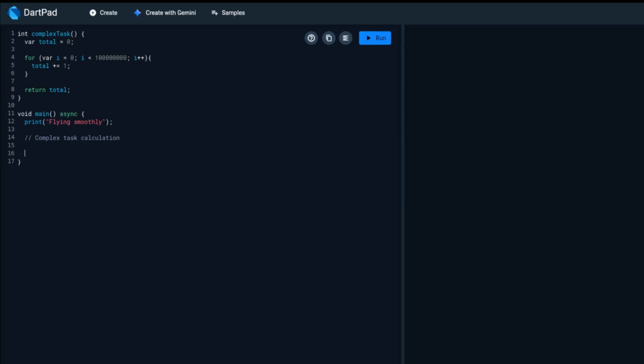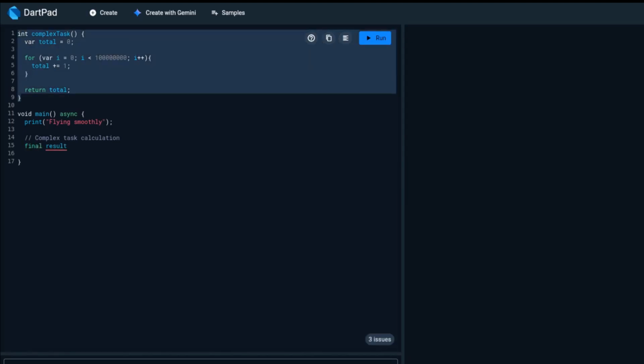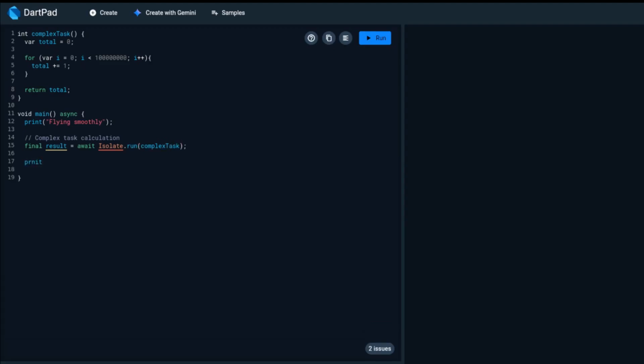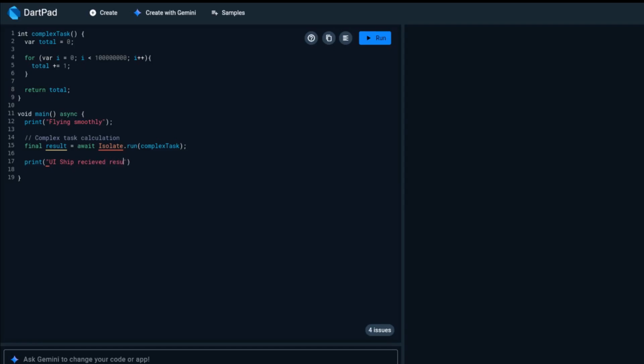For this, we simply use Isolate.run, which runs a ship. The result that we get from this, we're storing into a variable called result, and we're creating a final variable. If you remember what final is, final basically makes this variable immutable after declaration. Equals await, so we're waiting here until we get a response from Isolate.run and the name of that function, complexTask. Finally, we print "UI ship received results", and we simply print the result.